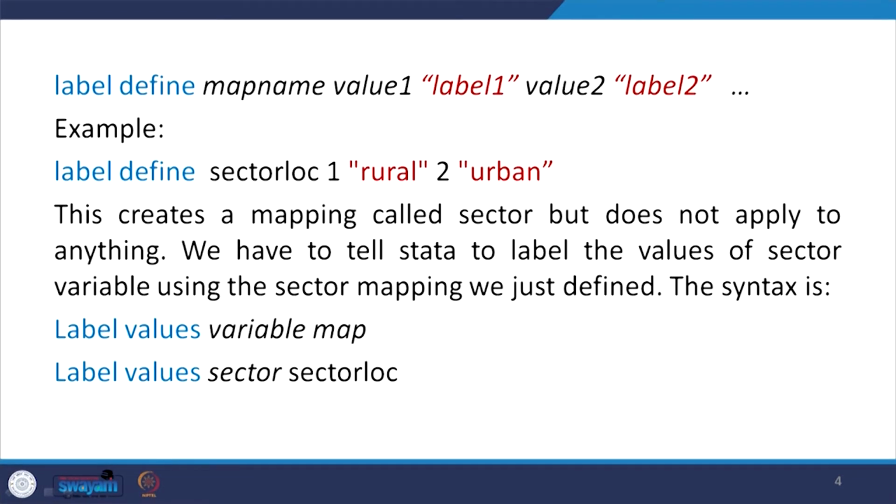Here in our example it is sector, okay, sector LOC, and sector data like rural, urban we discussed already, sector and location of that particular sector. And we have to tell STATA to label the values of the sector variable using the sector mapping we just defined. The syntax is in front of you, we will also provide it to you. Now, the way we did label define right now is for a particular variable that we just defined, activity group, is it not.